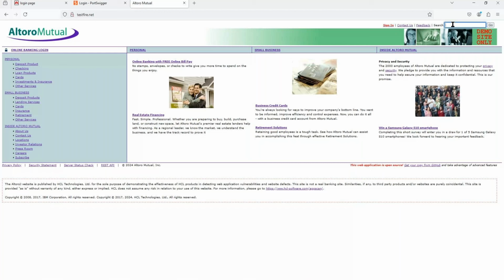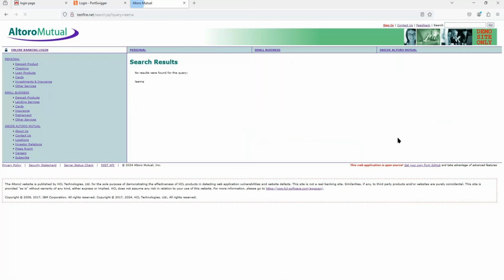So I'll just write something. Let's say I'll write Lima here and I'll search. It's saying no results were found for query Lima. So when I search for Lima, it is getting reflected as it is. That means this field might be vulnerable to cross-site scripting, but we will only be sure about it when we write our own script.